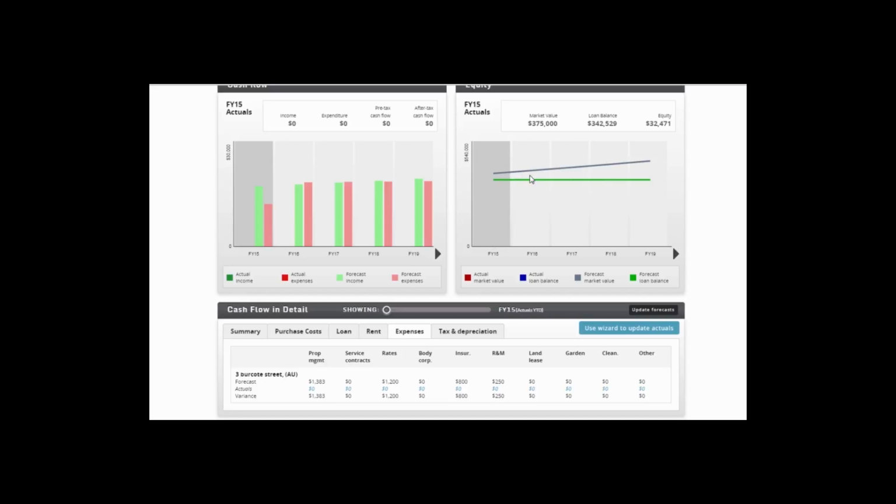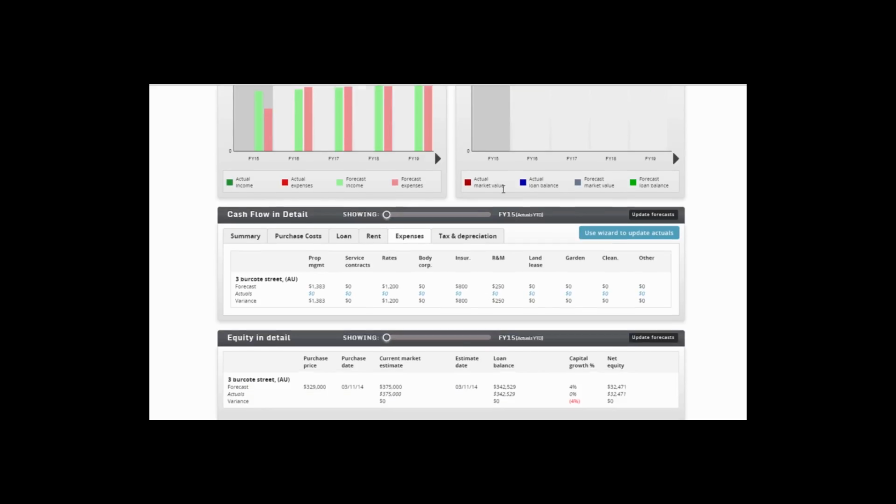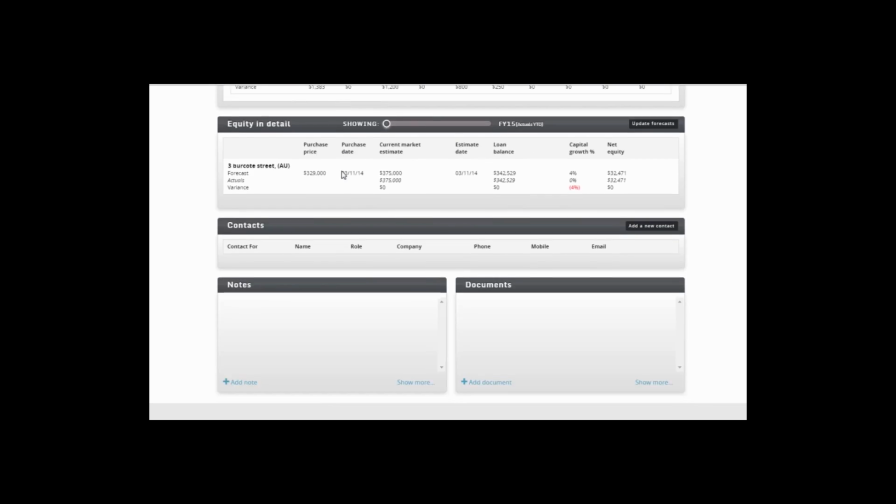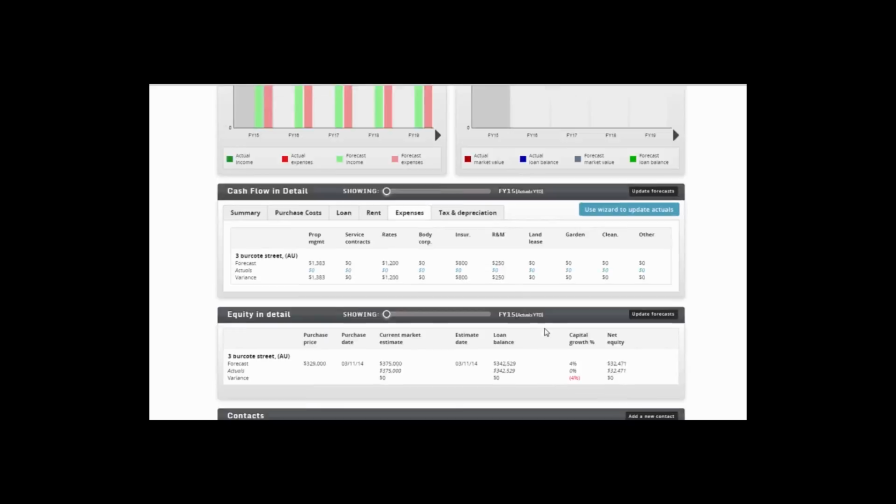We can look at the equity, so allowing for a bit of a flat period at the start. We're seeing a flat period because the mortgage is on a fixed interest basis, and we're seeing that capital growth is going to grow over time due to both the expected growth in the suburb and CPI increases. These numbers we inputted when we did the property analysis, and we can alter them now at any point. We've got cash flow in detail, equity in detail, and the contacts and notes.